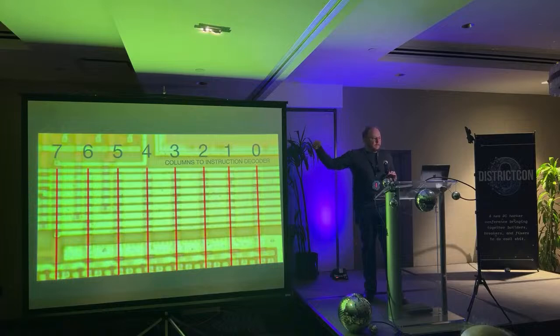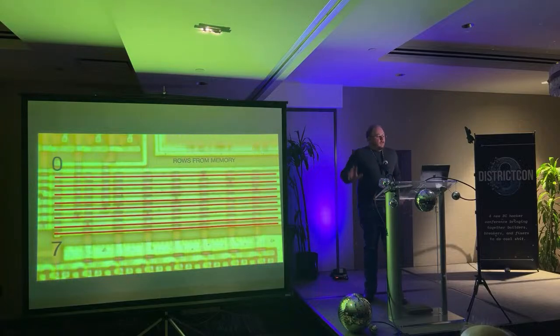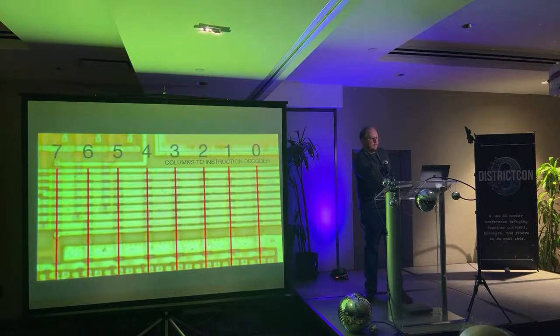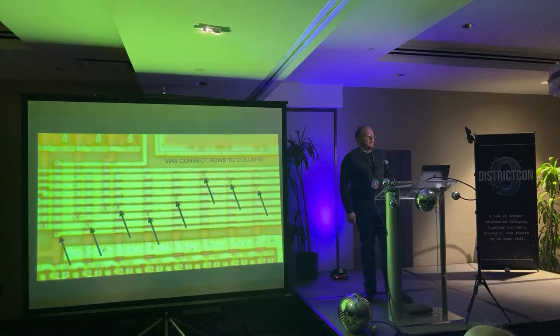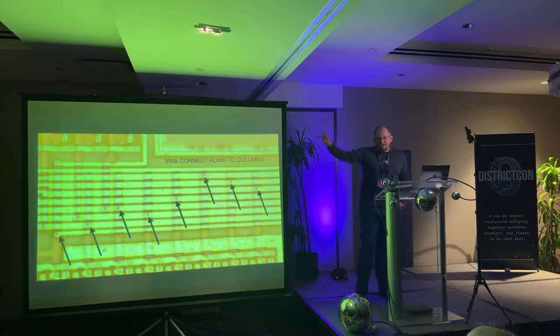So 76543210, exactly in order as we would expect. These are the row lines which come in from memory. Here, 0 is at the top, 7 is at the bottom. Okay? I'm going to flip back and forth a bit just so that you can keep the pattern in your head. These are the points where they tap. And this is what does the scrambling. The inversion is a little bit elsewhere. But this describes all of the bit scrambling.